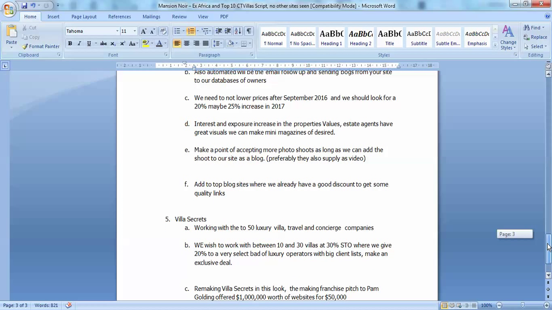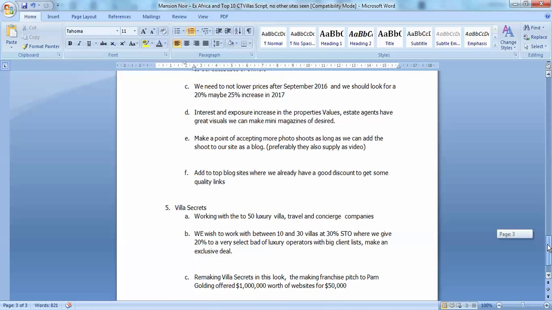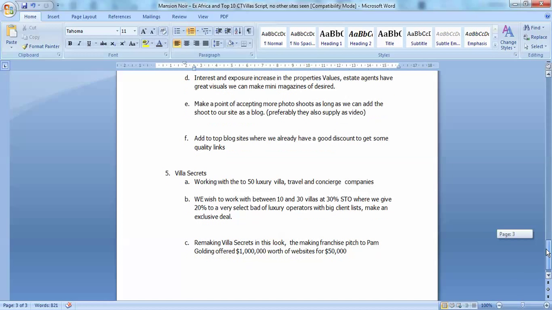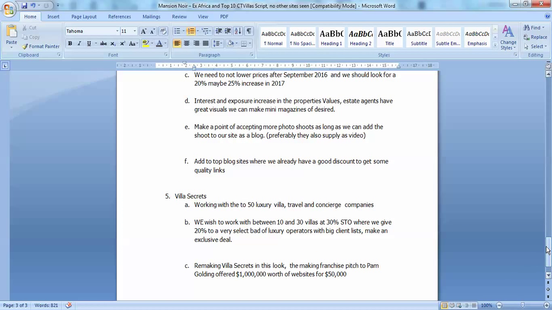Investment and exposure increases the property's value. Plus, the estate agents have great visuals. We can make mini magazines for them if desired. When you come to sell, this is going to increase your property price. I'm not going to tell you percentages. You can work it out for yourself, but it's going to be 10-20%, certainly. I don't know how much the house costs, but I'm sure it's a lot, and you're spending a lot of money on it. This way you're going to really make the most out of it.